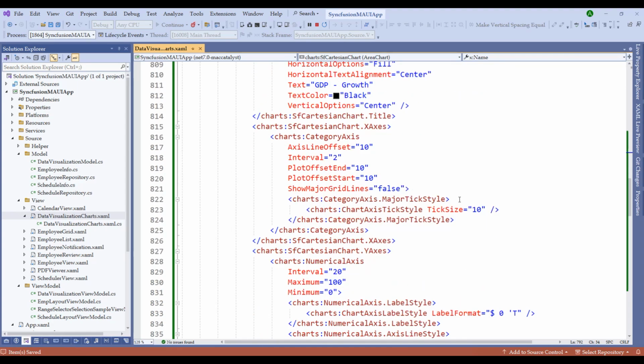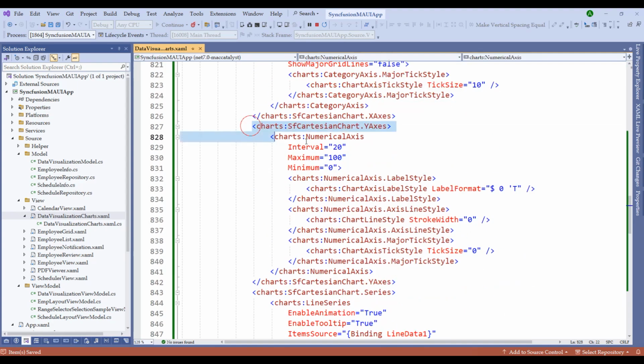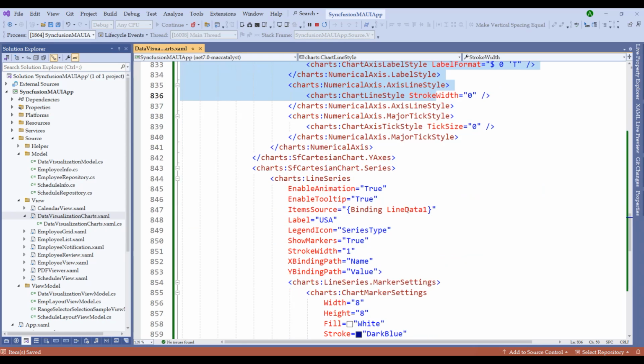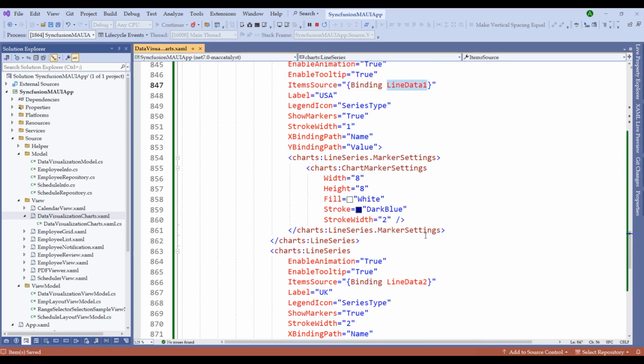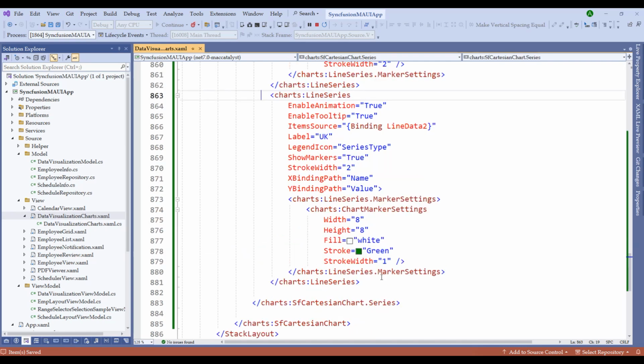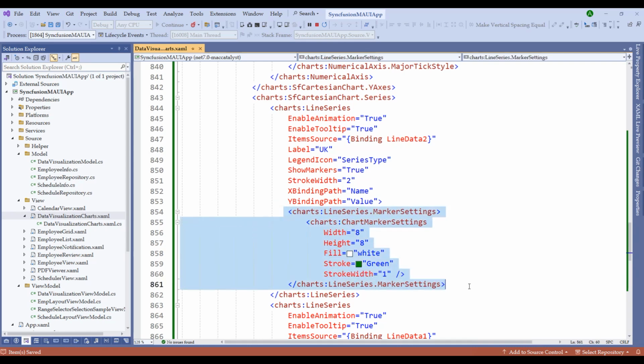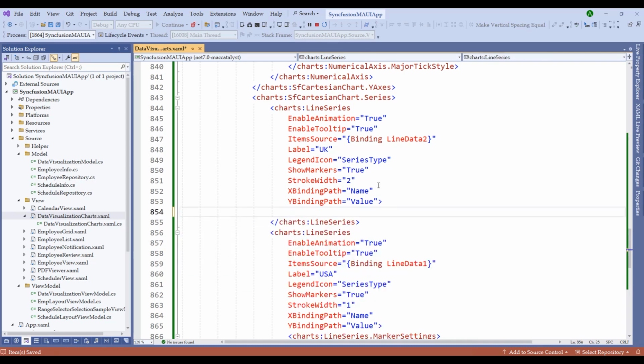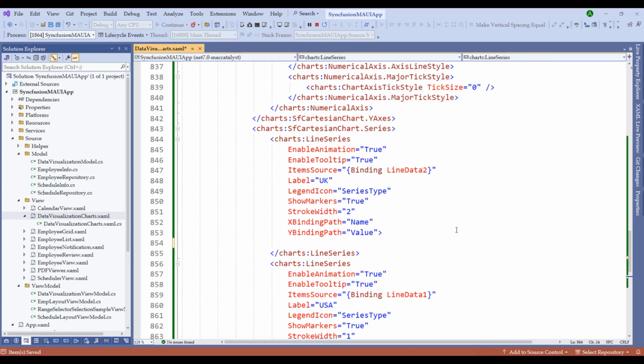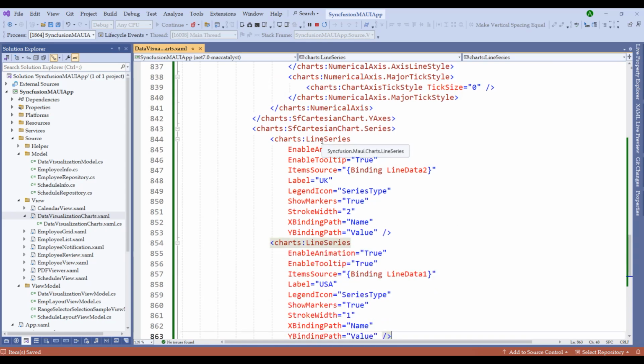Once this is done, if you scroll down to the bottom after the X and Y axis, we have line data 1 and line data 2. In order to distinguish the difference between both the charts, let me flip-flop this series, line series to the top. Let me remove these marker settings which we defined for the line chart in both the places, and we will be adding fill and stroke colors.